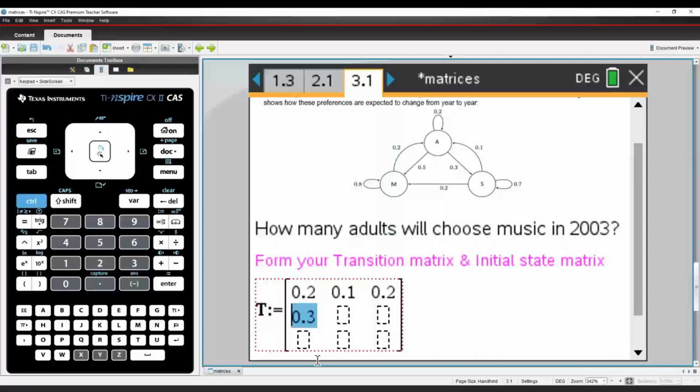This element here represents from art, because the first column is the from, to sport. Now, it's very important that you keep the order very consistent with transition matrices. So I'm going to use art, then sport, then music. Art, sport, music. And this middle element will be from sport to sport. So if we look at the diagram, from sport to sport is 0.7.